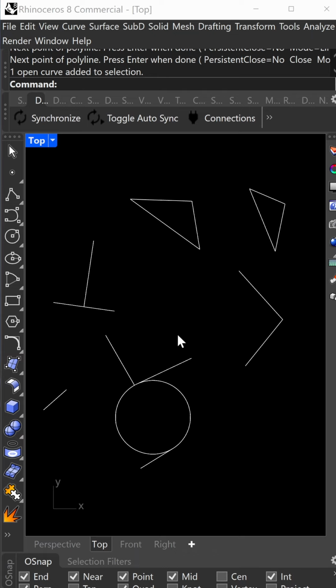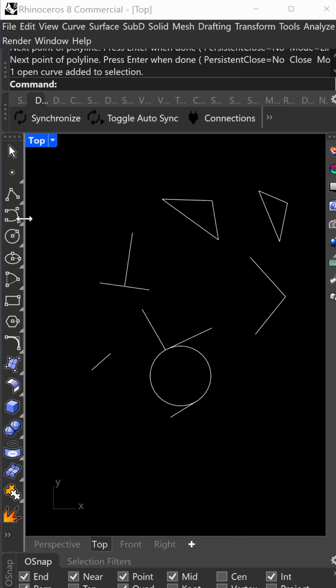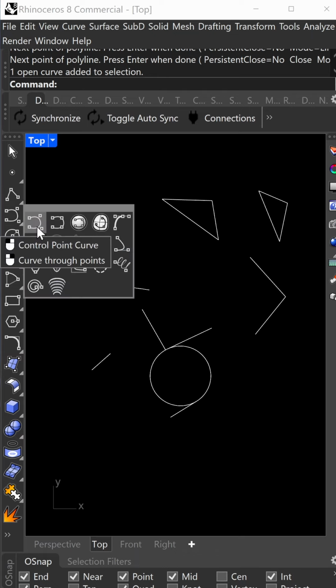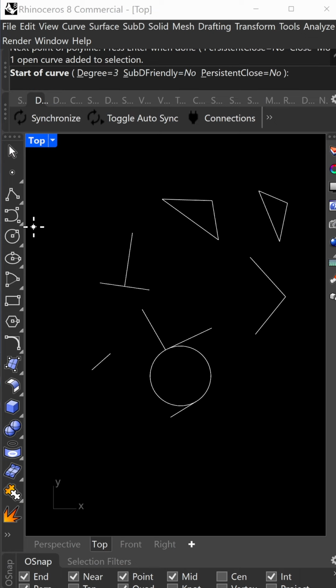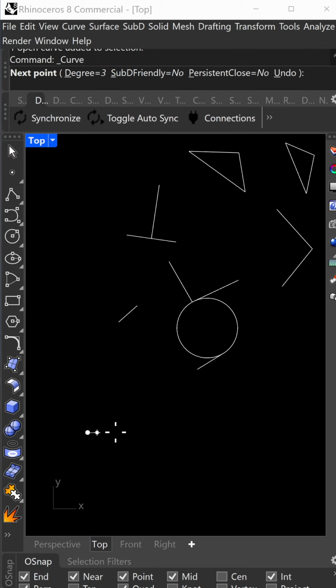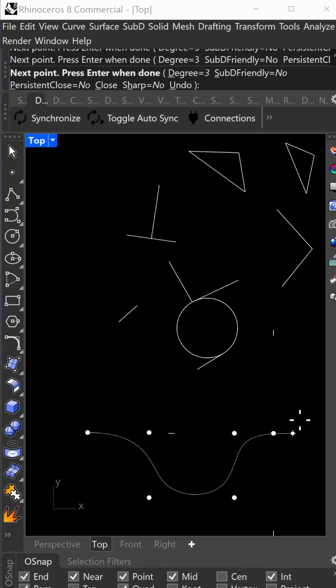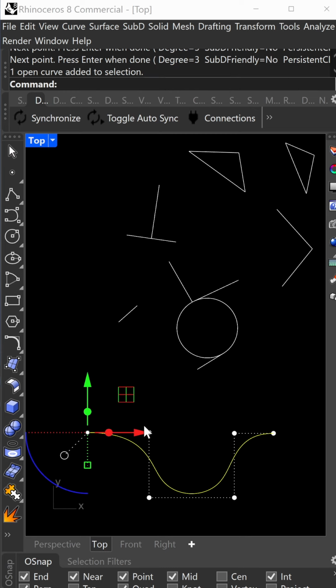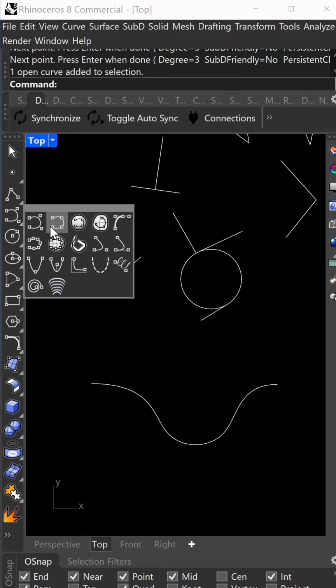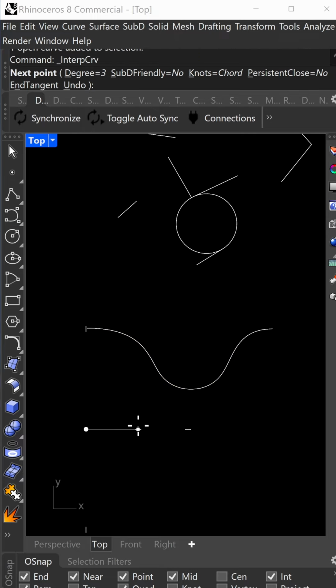Now the next thing I want to show you are control point curves and interpolate point curves. So control point curve is going to average out your curvature. So if I click here, here, here, here, there. You see, if I click here, it's averaging out the bends wherever I clicked. If I do interpolate point curve, it's going to bend exactly where I click.